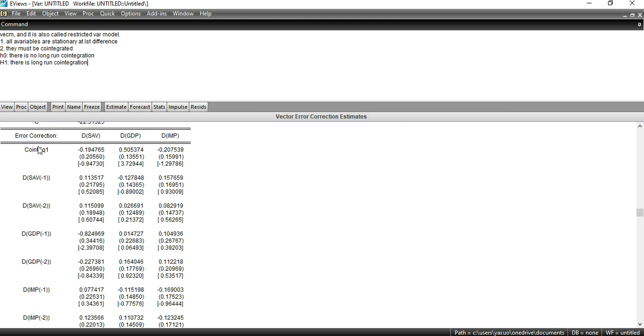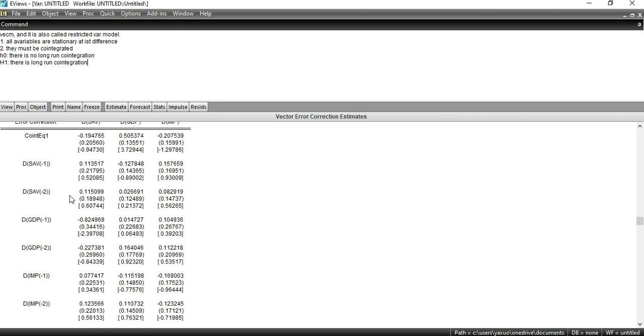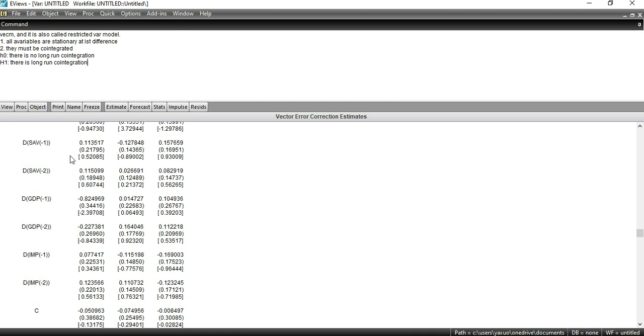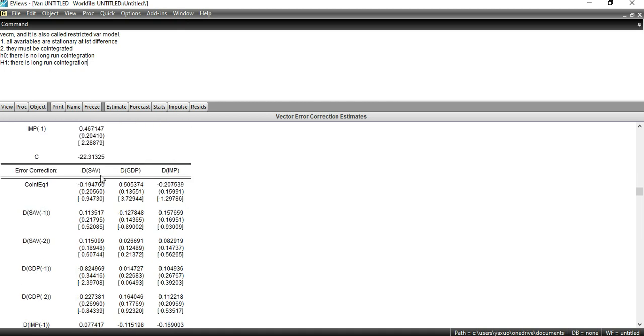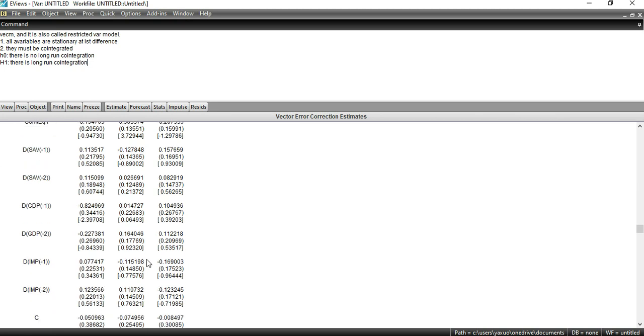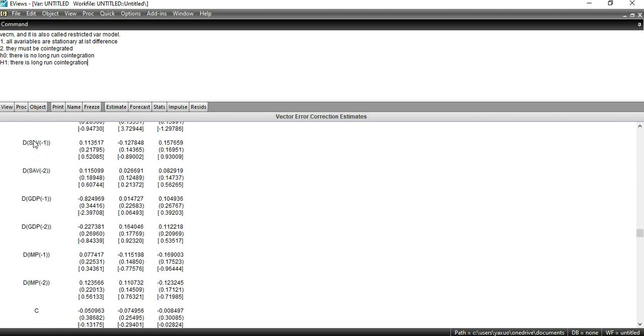As I mentioned earlier, all your variables must be stationary at first difference, and if your variables are not stationary at first difference, VECM automatically converts your variables to first difference. And you can see that here D is representing first difference, and there are three variables in your model, so there are three equations, and you have included two lags.